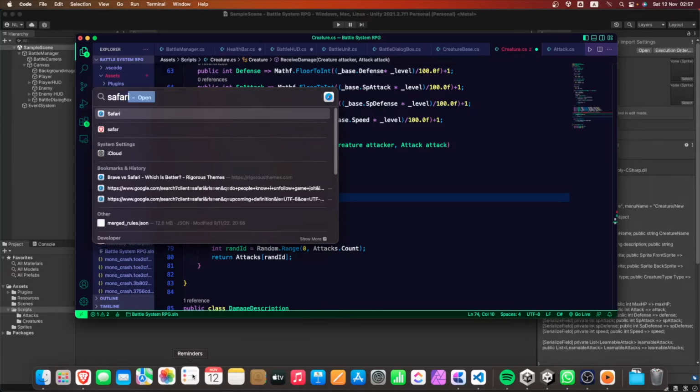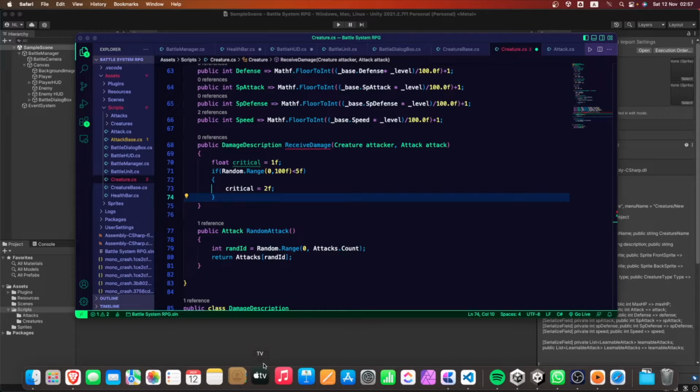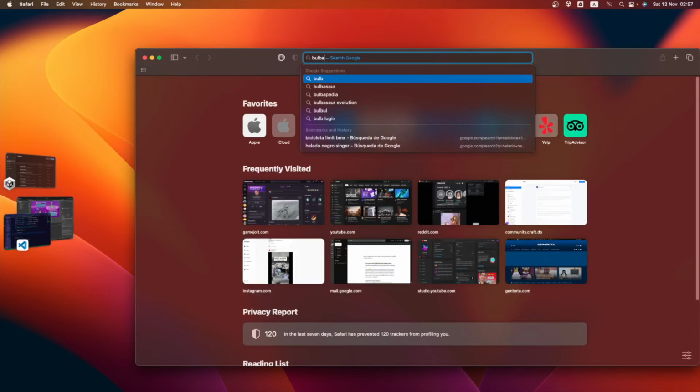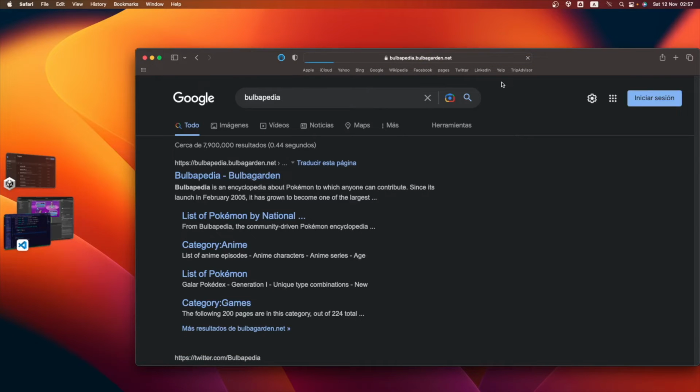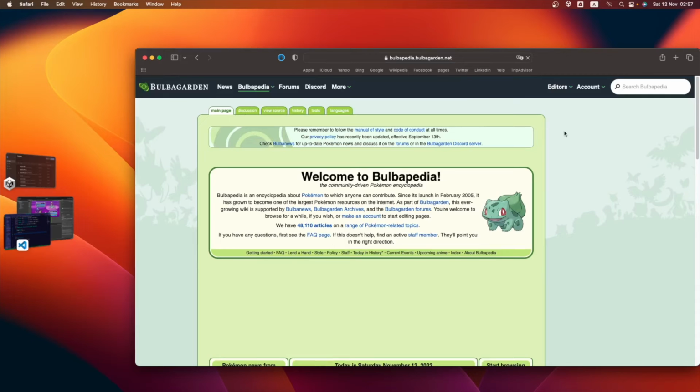So let's fire up Safari here just to see that, and let's go into Bulbapedia. There it is. Bulbapedia is like a Wikipedia about Pokemon. So let's find this one: the damage or attack formula.